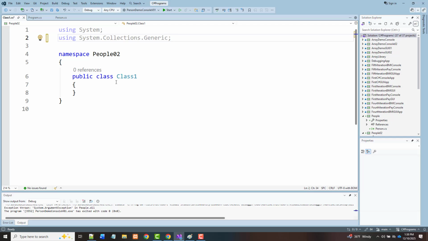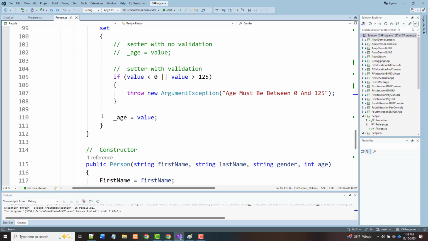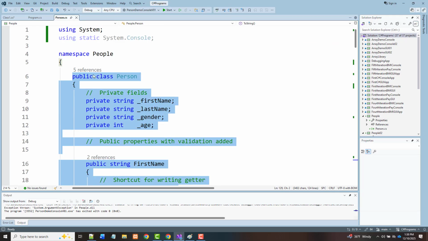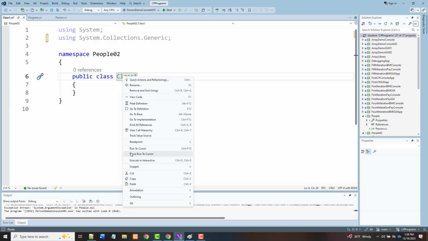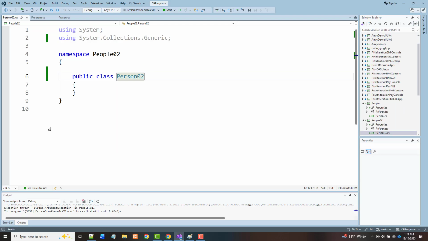Now I've got people02. Now where I've got public class 1, I'm going to go back to here and grab everything that I had, and then we'll start making changes to it. So in just a second, it's going to look just like what I had here. I'll tell you what, let's rename this. Again, we'll call it person02.